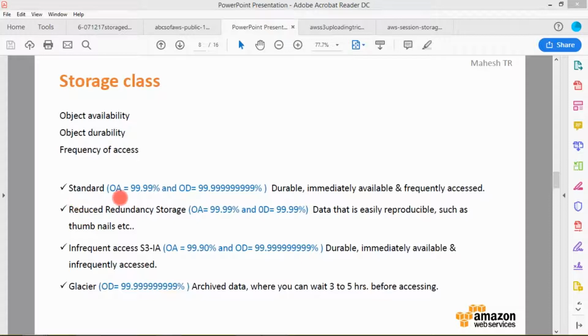Standard is basically 99.99 percent durable, immediately available and for frequent access. Reduced redundancy storage is 99.9 percent durable, for data that is easily reproducible, such as thumbnails. Infrequent access, S3 IA, is also 99 percent durable and immediately available once it is required. And Glacier is the important part. It archives data, where you can wait 3 to 5 hours before accessing. So these are the storage classes in the AWS storage cloud.